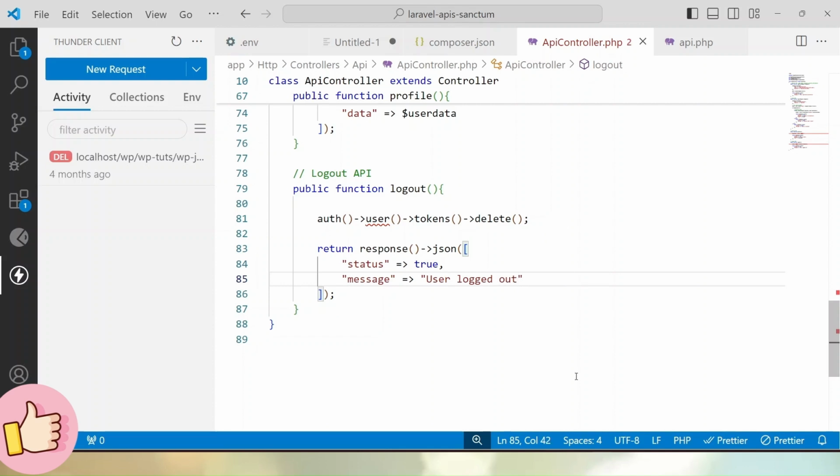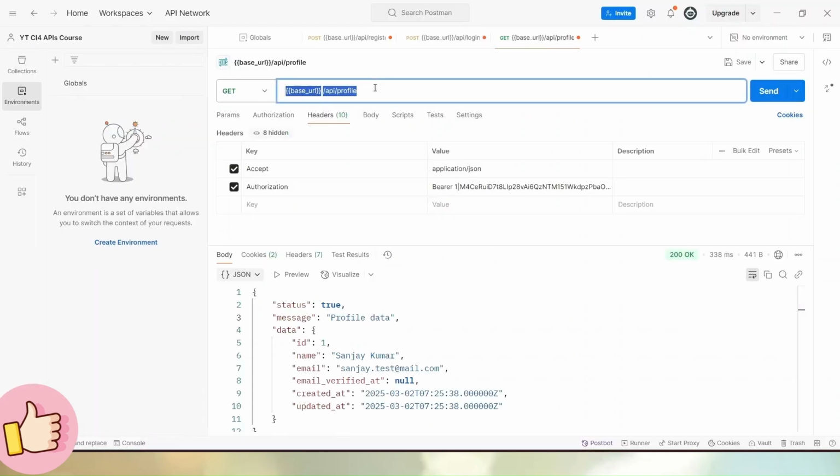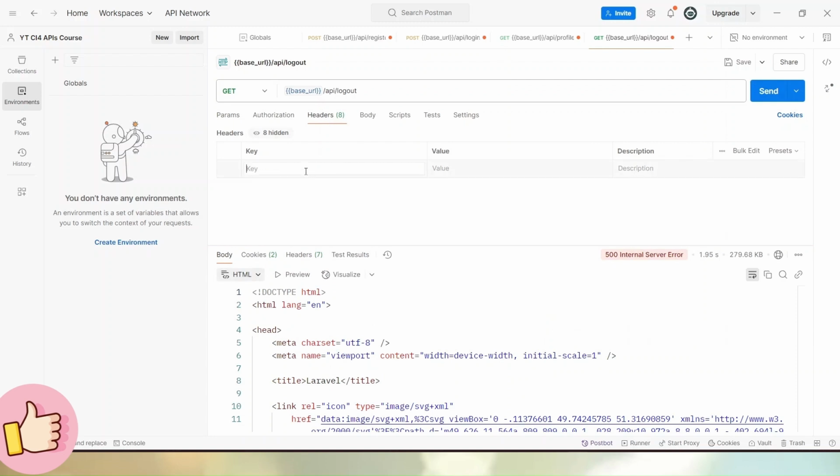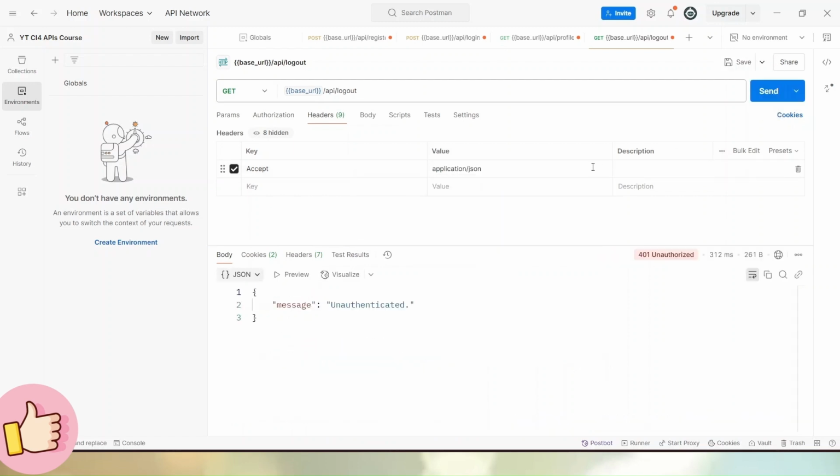Save these changes. Now if I go to Postman, let's copy this profile API endpoint, open a new tab, paste here. Again we have the same request type, that is get request type, but instead of profile, this time it will be logout. If I click on send button, again we get unauthenticated. Let's go first inside headers, accept, it will be application/JSON. Click on send button, as expected, unauthenticated.